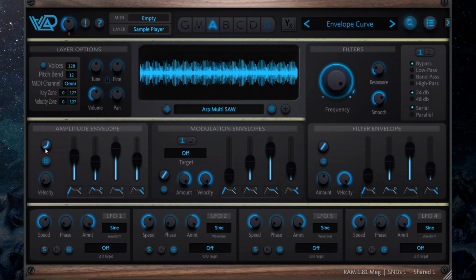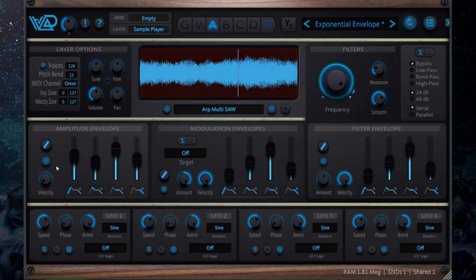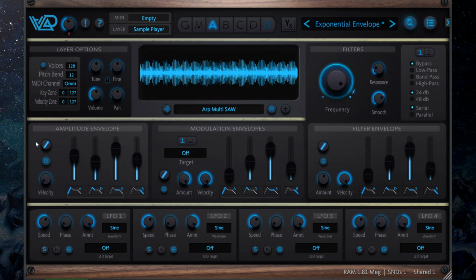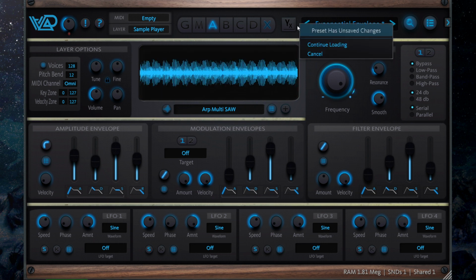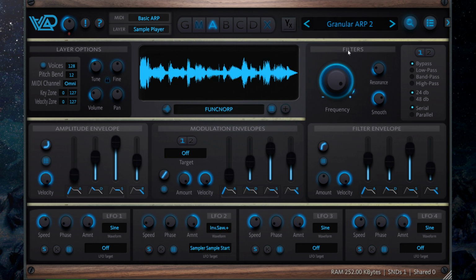So if I change that to linear again, so this is linear. And as I change from the exponential, you can hear what happens then. And there's other ones. Let me check the next one.